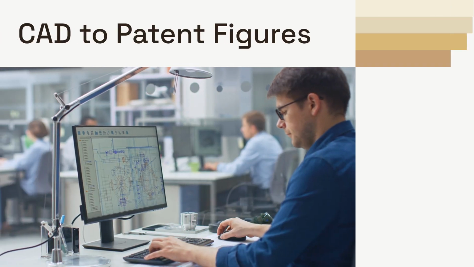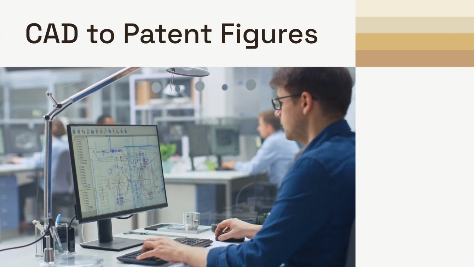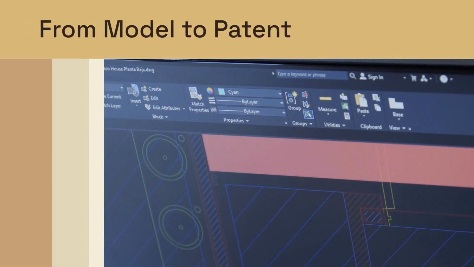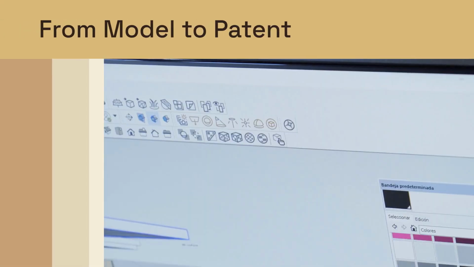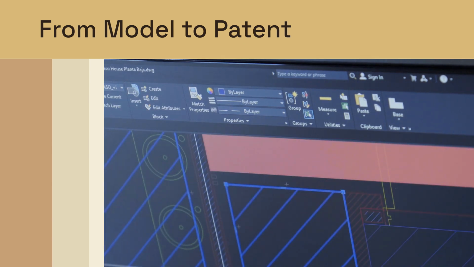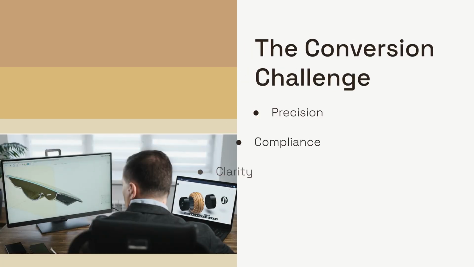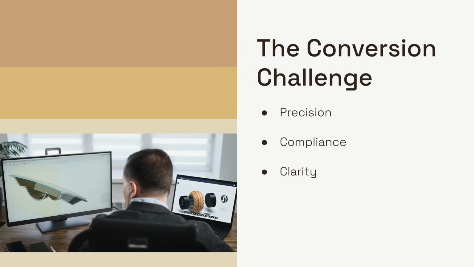Converting CAD models into patent-ready figures is a critical step in the intellectual property process. Today, we're diving into the essential step-by-step process of converting your CAD files into compliant patent figures, ensuring a smooth filing process. The main challenge is transforming a detailed, often complex 3D CAD model into a simple, clear 2D patent drawing that adheres to strict legal requirements.